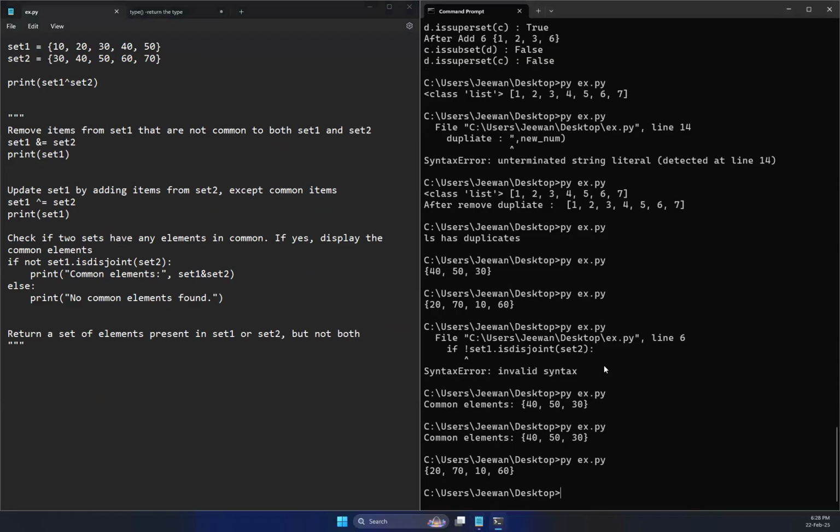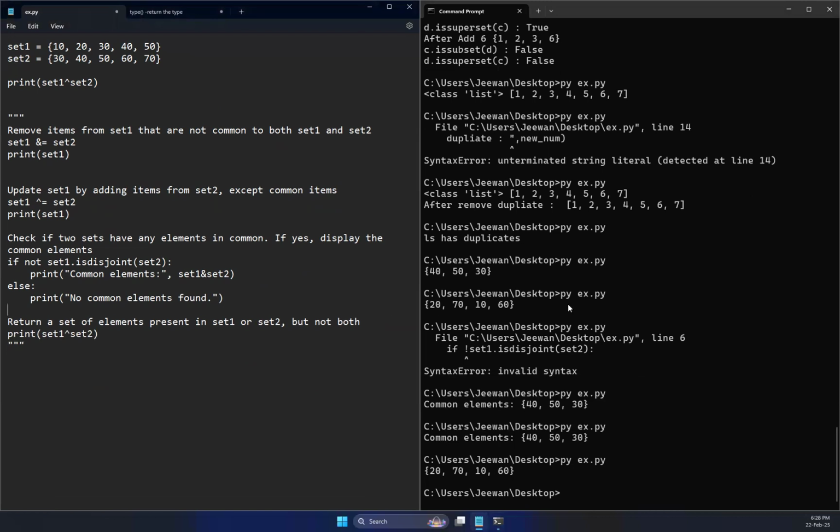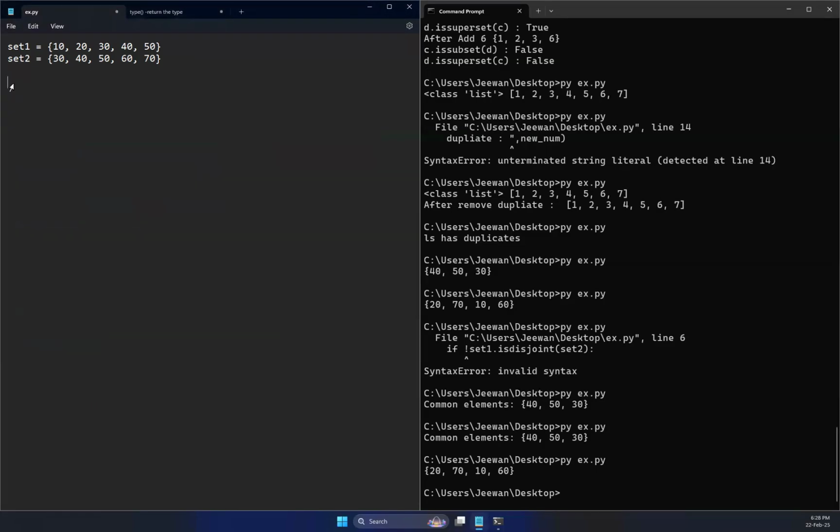You can say 10, 60, or 20, 70. Yes, that's how you can do it. Symmetric difference, right? Then that is how you do it. Okay, this is how we do it. And I forgot to mention: if you want to create a set using the set constructor, then you have to use set.